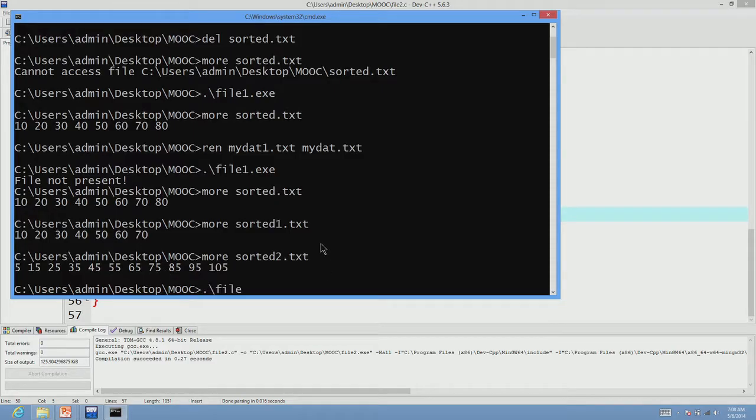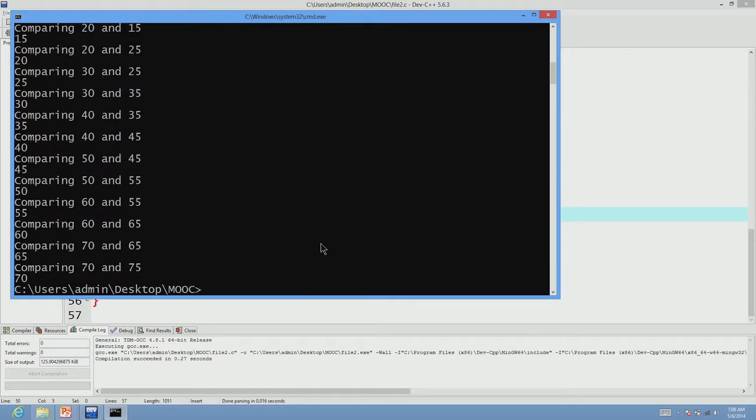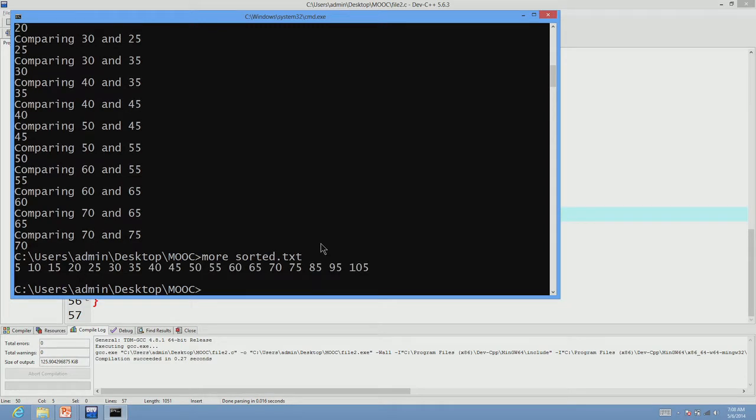So, I will run file 2 now. I ran file 2 and it was printing various things on the screen. Now, let us go and look at sorted.text. So, it got overwritten first. Sorted.text was earlier written by file 1.c. Now, I have file 2.c, this is the second program, and it overwrote the sorted.text. Now, you can see that the entries of the resultant file are in sorted order.